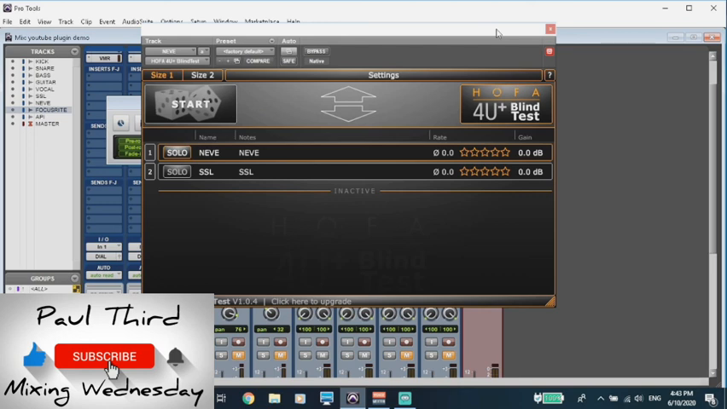The SSL and Neve are kind of like a combination of... they've got more weight to them in terms of overall weight. They're not clear, they're not punchy, but they'll give you more of an overall thickness to it. The Neve is a little bit warmer than the SSL. The SSL to me is a little bit more excitement, but it's not as harsh as the API.